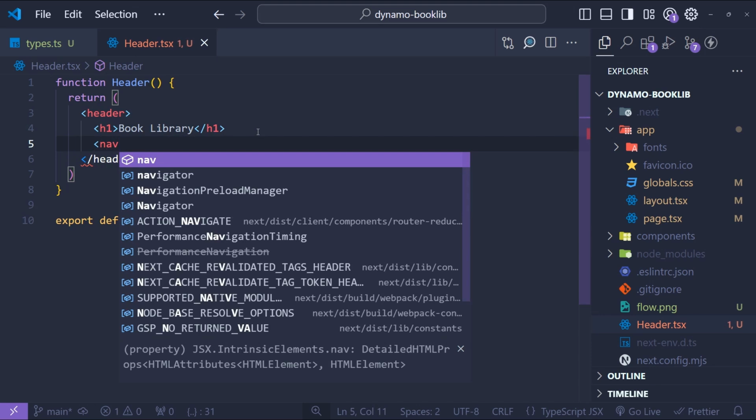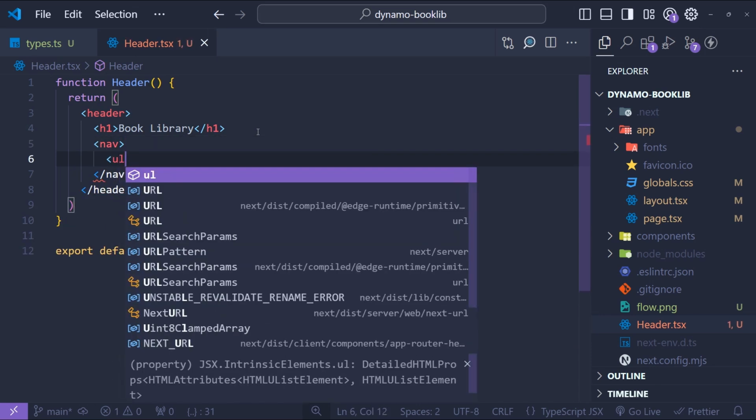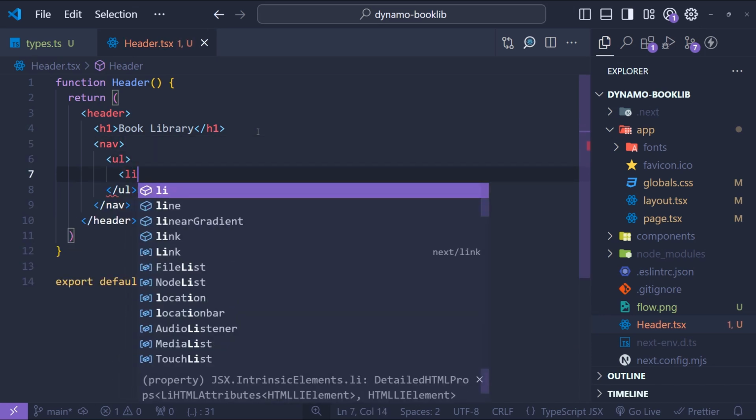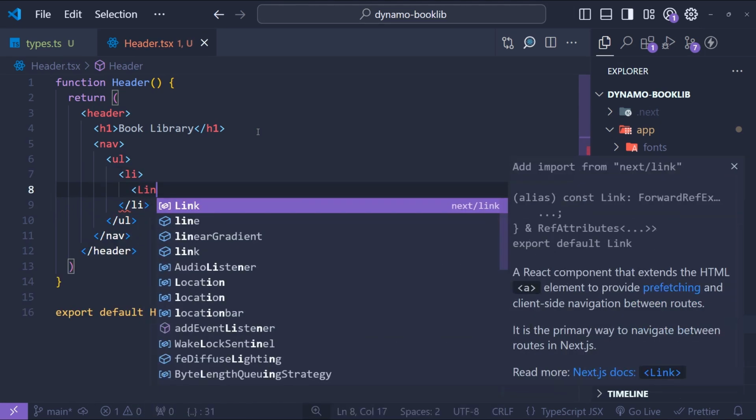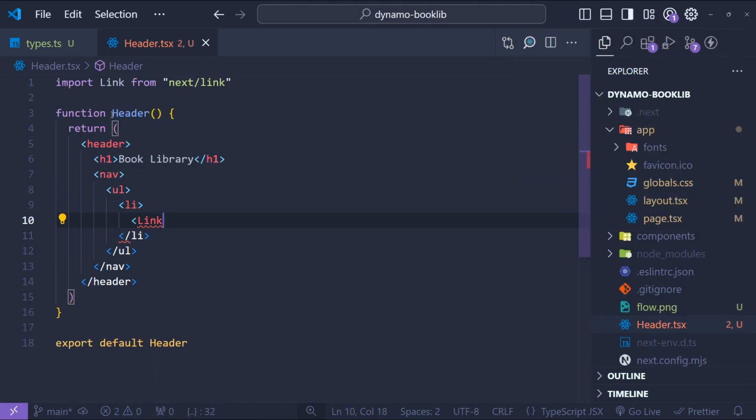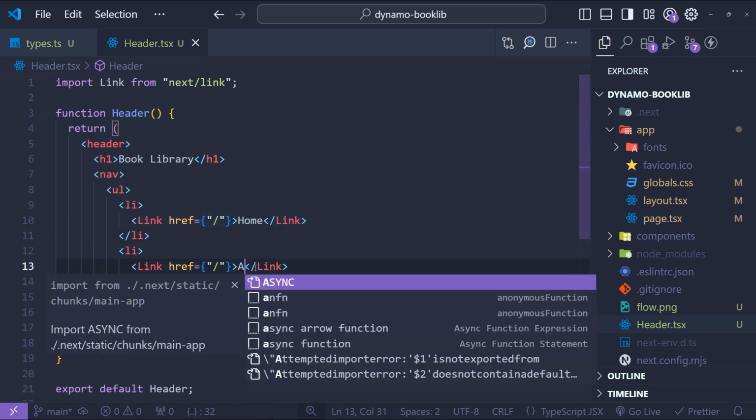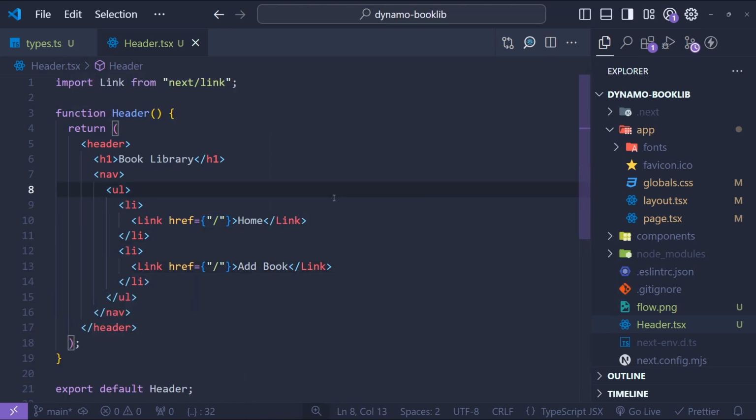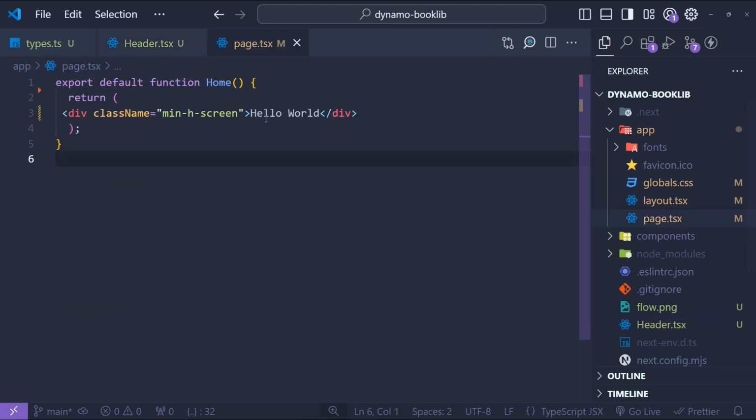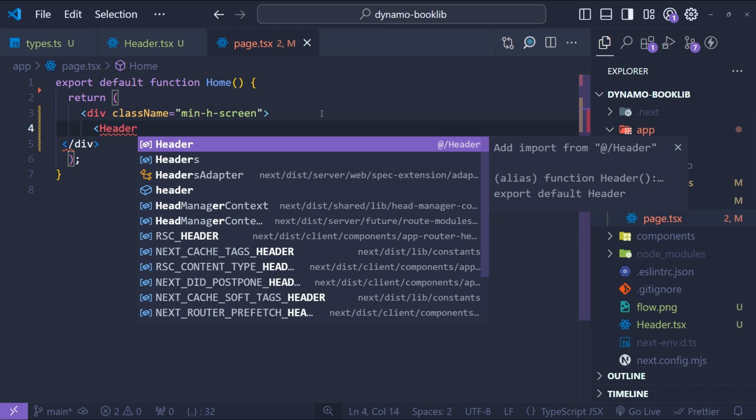and nav with ul. Li will have a Link tag from next/link with href to the home page. Home. And let's copy this again. Add book. Let's import this in the page.tsx. Header.